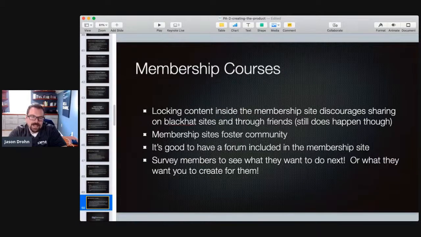Now, locking content inside a membership site discourages sharing on Black Hat sites and through friends and family and through forums. It still does happen though. People are going to download the stuff. Now, since video is so prevalent, we talked yesterday about Vimeo and Wistia. So you can lock your content in Vimeo or Wistia. And again, somebody can download them. There are browser applications that will let them download video, but by and large, they don't. By and large, they leave it alone. It's locked in there. That's good.